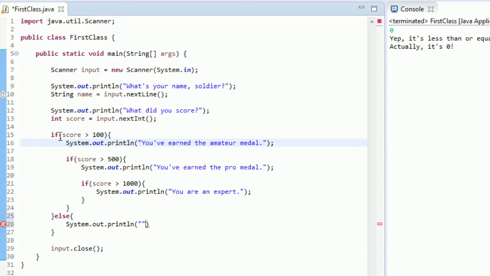But if this score is greater than 100, if that comes out to be true, it's going to run whatever is in here, and this else statement will not get run, regardless of what these equate to, because this first initial if statement that this else statement is paired with was equated to true, so this else statement can't be run. So this will only be run if score is not greater than 100. So we'll print out, you suck.